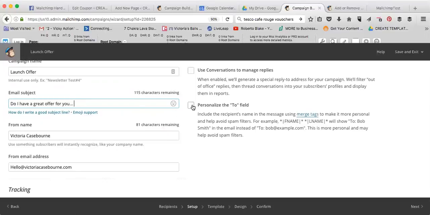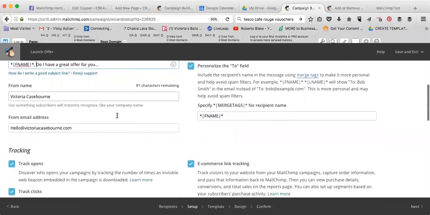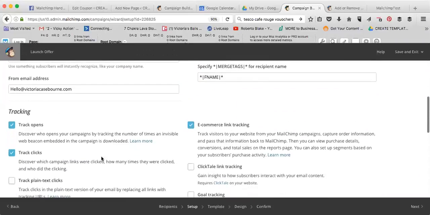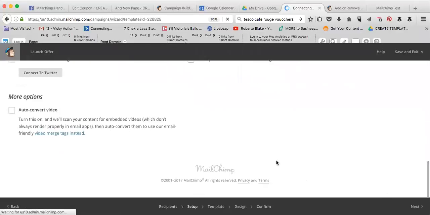You can also personalize it here. So if you click that and you copy, so Control C this, and then I've just Control V'd that, F name. In your email list, you've got first name and email address. So it could be Victoria, do I have a great offer for you? And people are more likely to spot it because you've used their first name in the email subject. So personalization is key. It's from me, again, I could change that, and my email address. I want to track opens and clicks. Okay, so I'm going to click next.